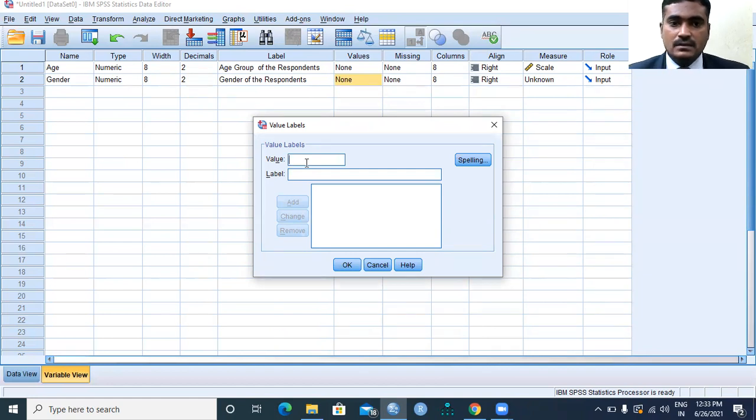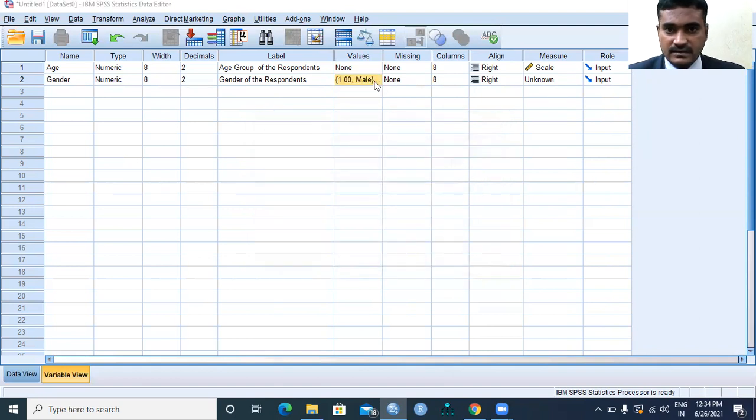That's it. So value 1 stands for male. Add it. 2 stands for female. Add it and click OK. Now it will tell you 1 stands for male, 2 stands for female. It's a code I have given. That's it. You cannot generalize that 2 is greater than 1 or 1 is less than 2. It shouldn't be like that. Now, I already told you 3 different kinds of measurements come into the picture: scale, ordinal, and nominal. It is a nominal type.